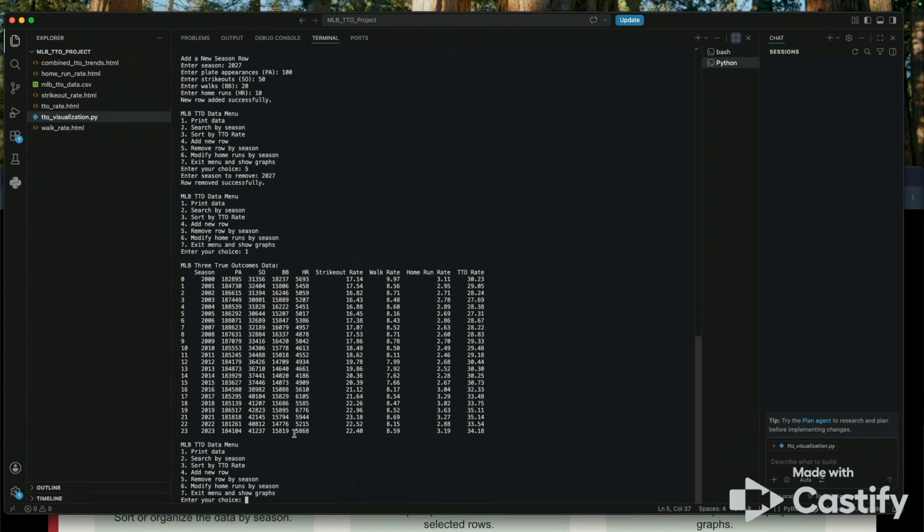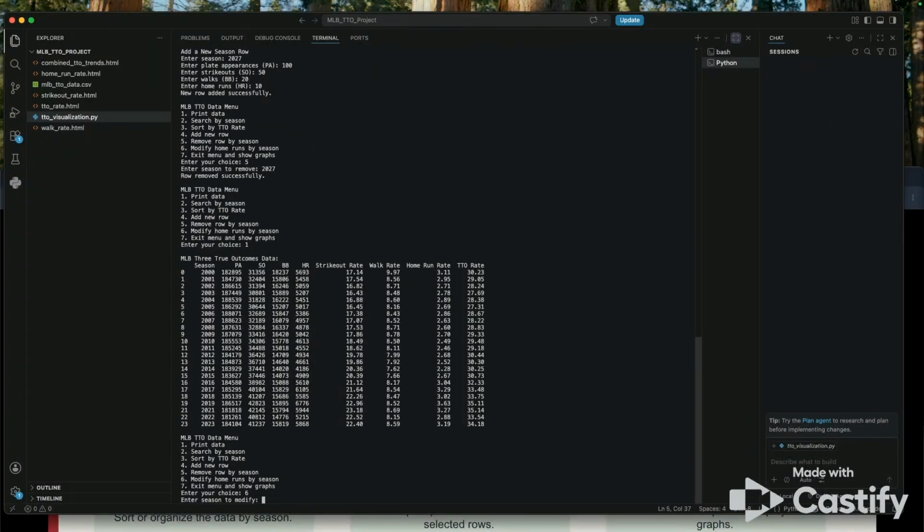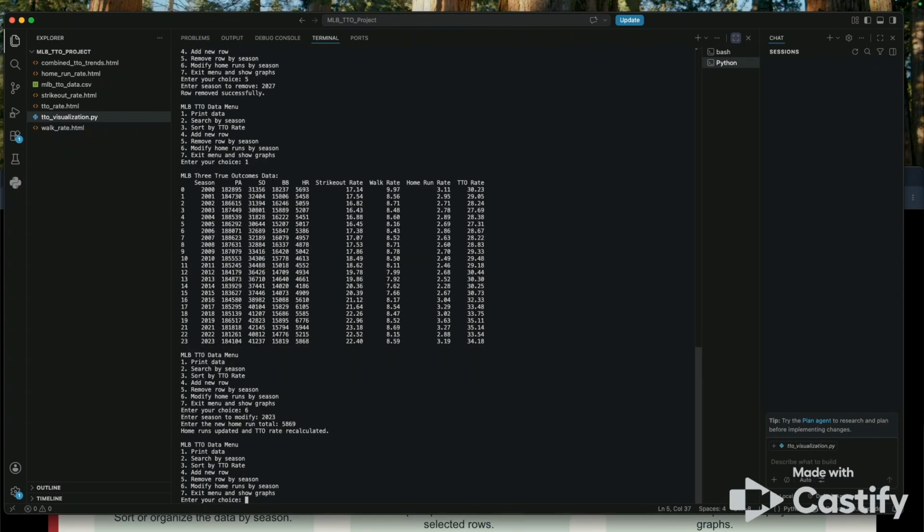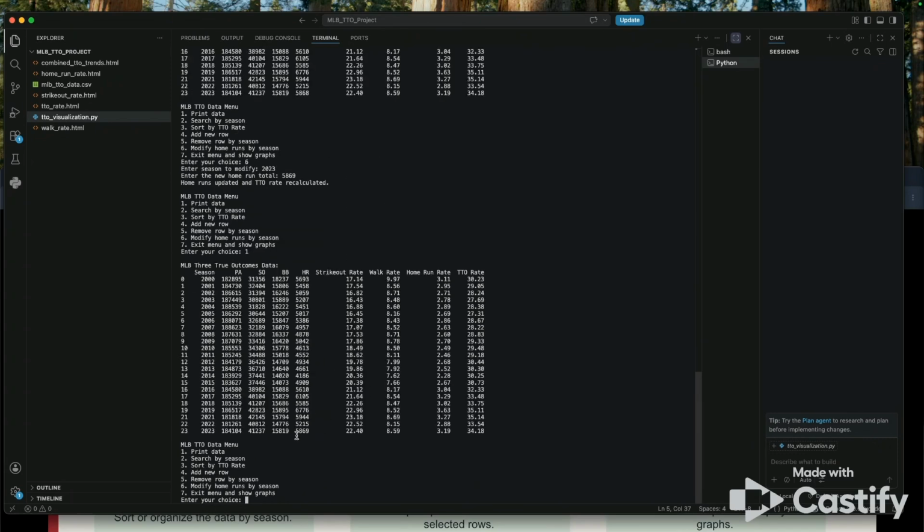Going forward, we can modify home runs by season. So if we had an error or something, do 2023, modify the home run total. It was 58.68. Can do 58.69. Then I can go ahead and print that again. Let me see, 58.69 there. So I think if we had a current season running and we wanted to update that to make sure it was the correct number, we could do it there.